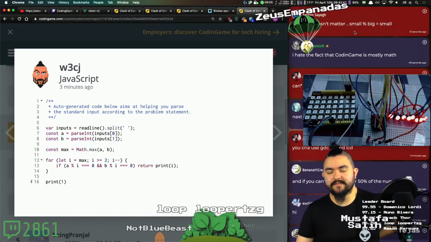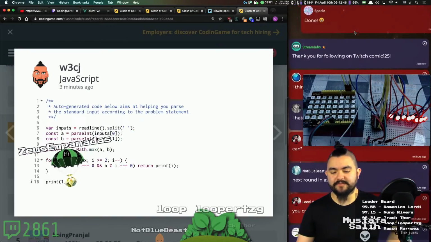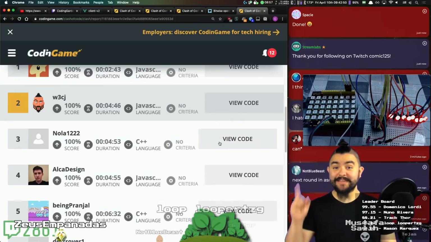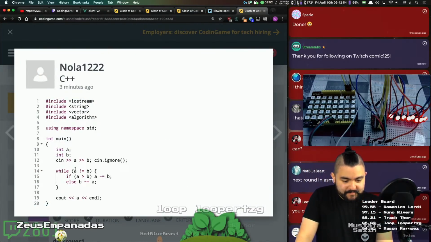Small mod big doesn't matter. Small mod big is always equal to the small. Interesting. Okay, let's see how Nola did it. Nola did it in C++. This is fun. There we go.